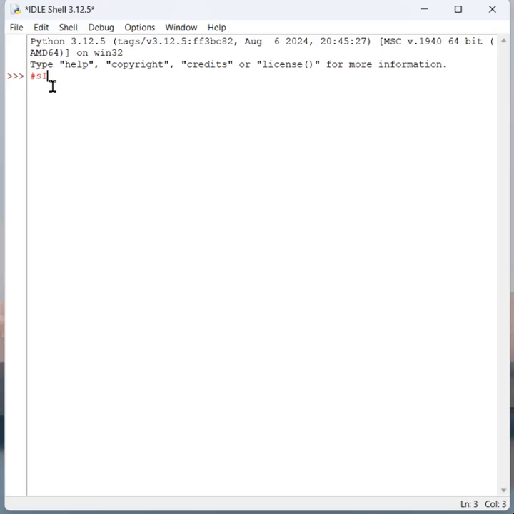Single line comment, it will not be detected by the interpreter. Beside the code we write this single line comment for the sake of user understanding, but it will not be executed.